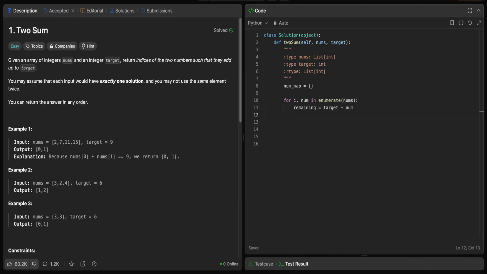And then we want to check if that remaining value is part of nummap, if we have already seen that value. So we say if remaining in nummap, then we know, okay, we have a solution, so we can return. What is our solution? Our solution is the index we're currently at, so that's i, and the index of the remaining value. So that would be nummap of remaining, because that's how we constructed nummap. We are mapping values to the indices.